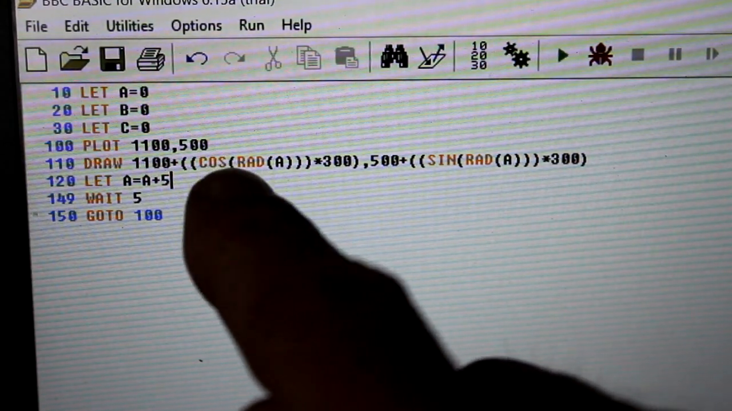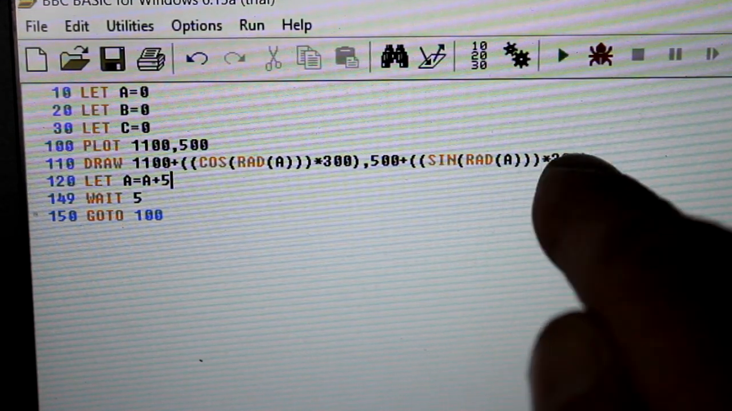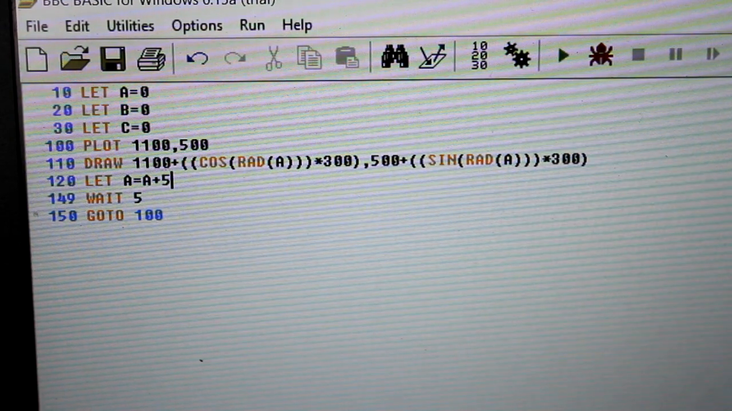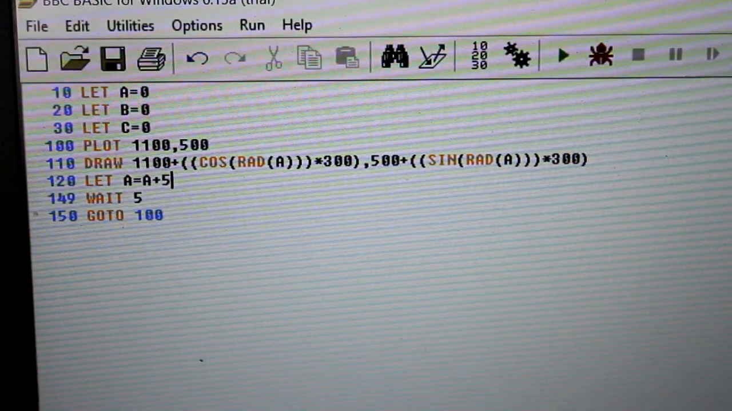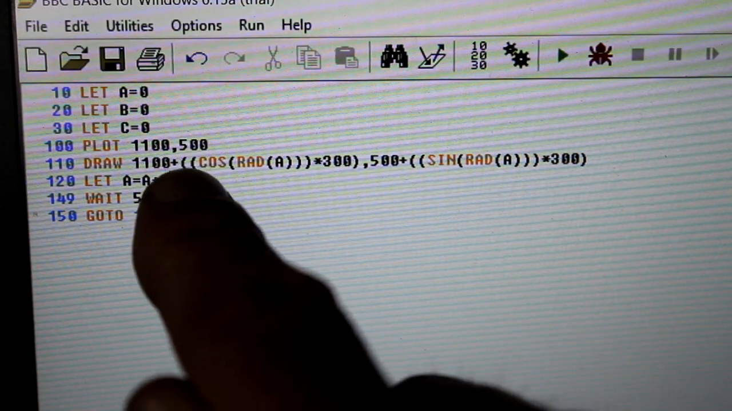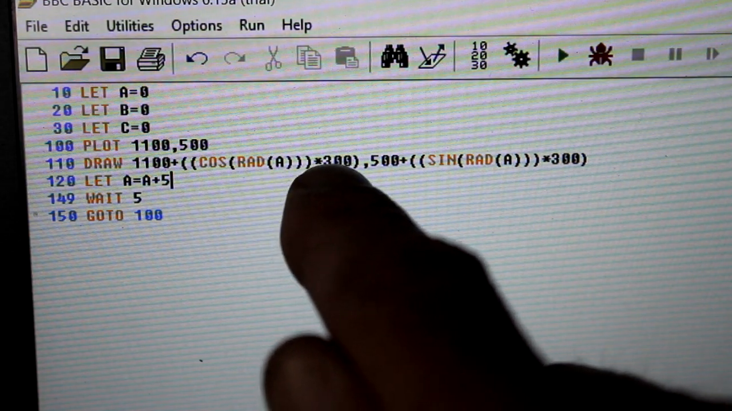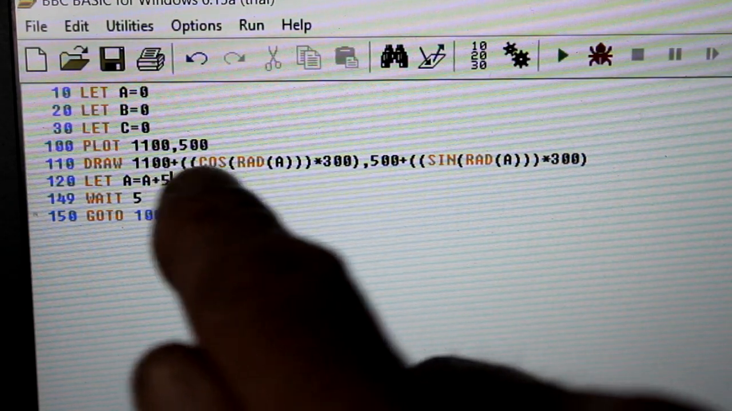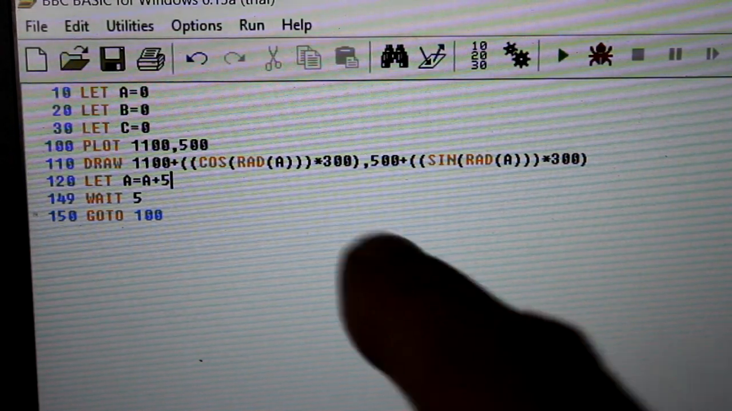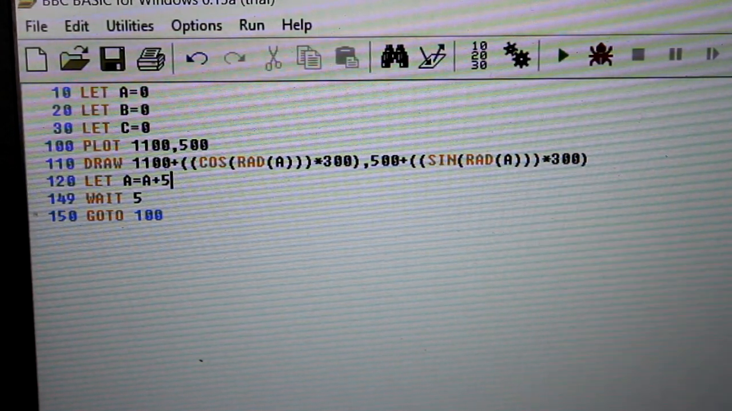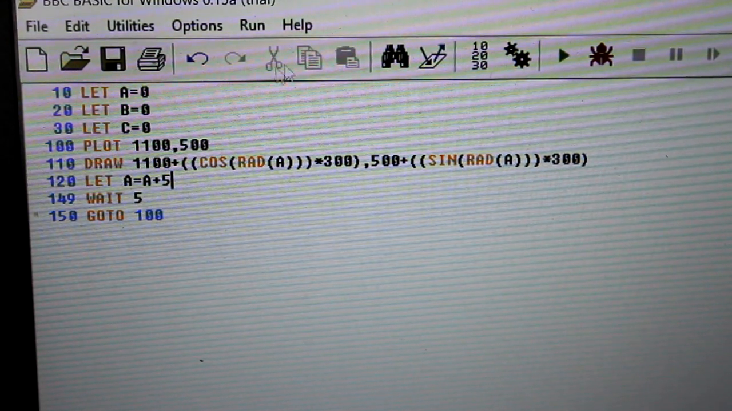So if you put cosine there, look, and sine on the x-axis and y on a sine on the y-axis, then you get to go around in a circle. So you've got 1100 there, which is the middle of the screen. So it starts in the middle, and then it goes off to whichever direction that is, times 300. So the angle times 300. So that's about that far, isn't it? Same with the y-axis. And I'll show you what it does.